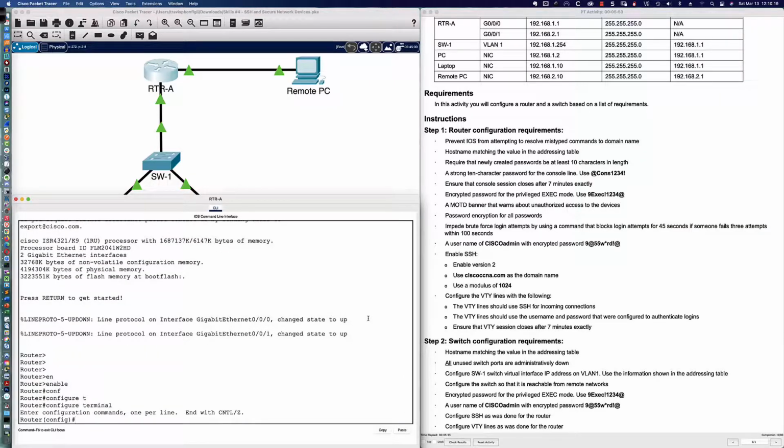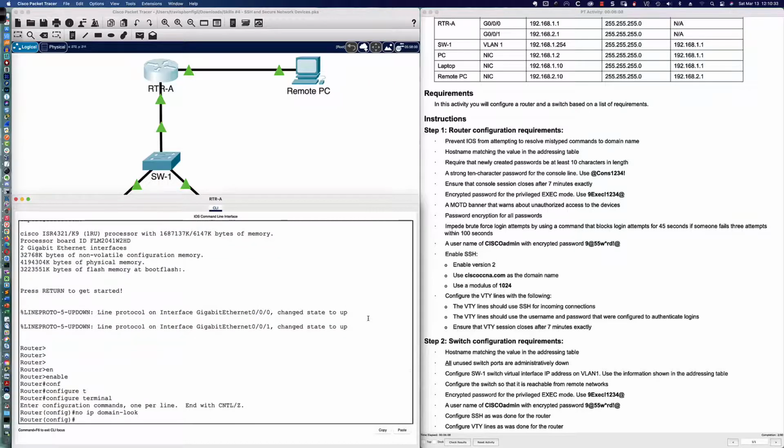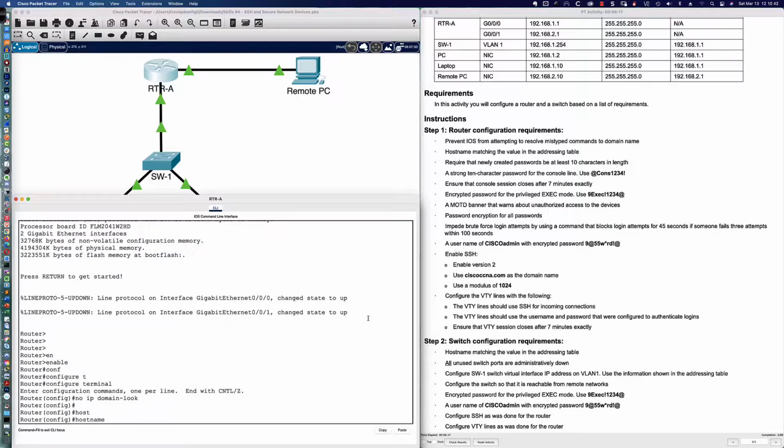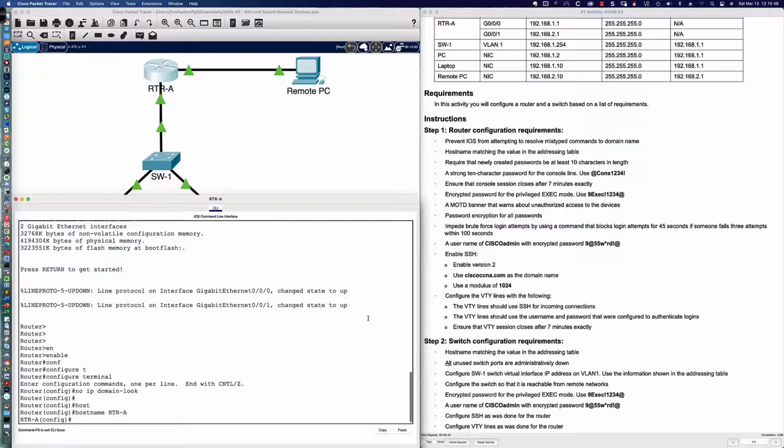Now, we're going to prevent IOS from attempting to resolve mistyped commands to a domain name. And we know that this is no ip domain-lookup. And so we pick up 2 points right there for that. The host name matching the value in the addressing table. And so we're going to go ahead and set the host name to RTR-A, right? A little bit different from R1 or router A. So RTR-A, and we pick up a few points there.